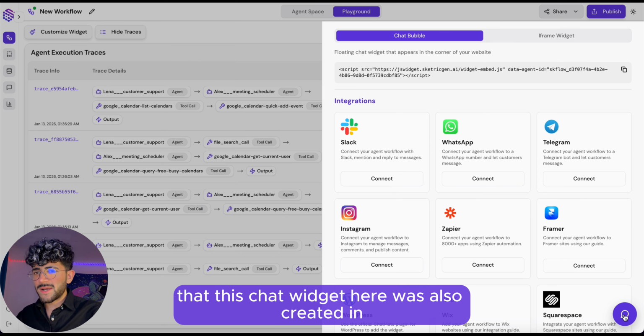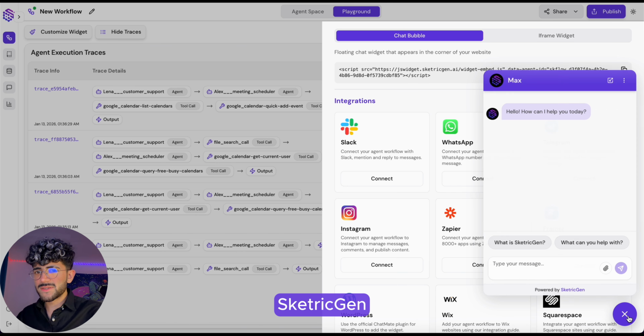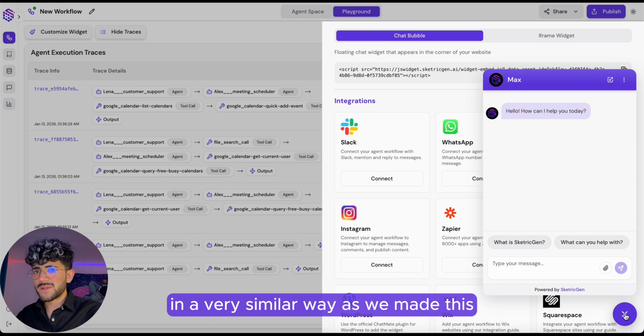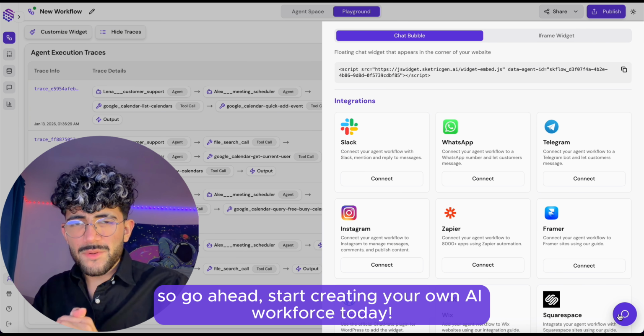And a quick fun fact that this chat widget here was also created in SketricGen in a very similar way as we made this. So go ahead, start creating your own AI workforce today.